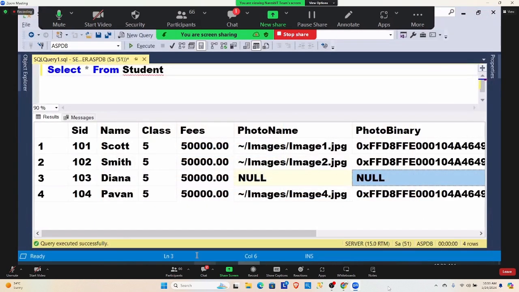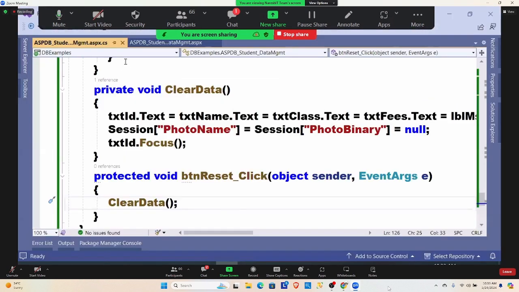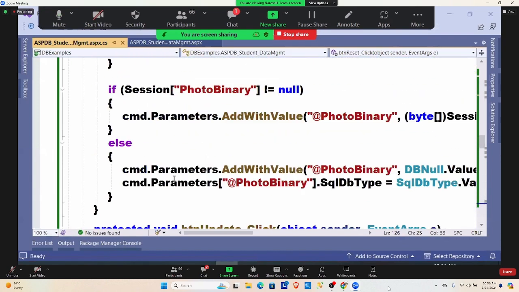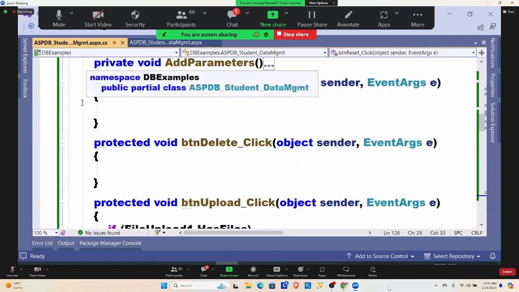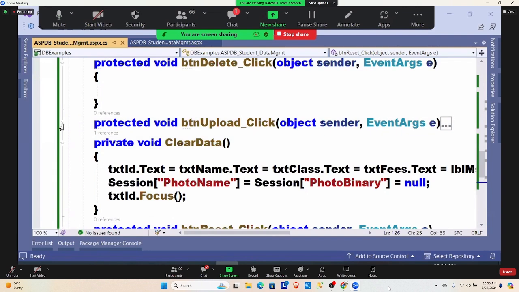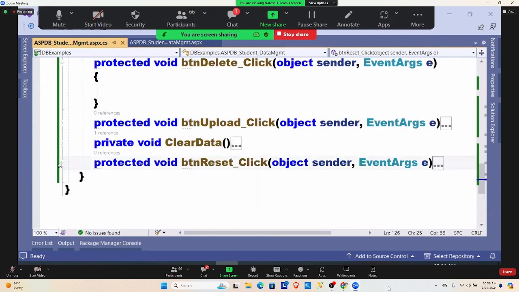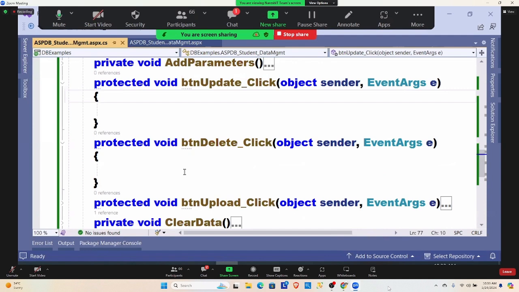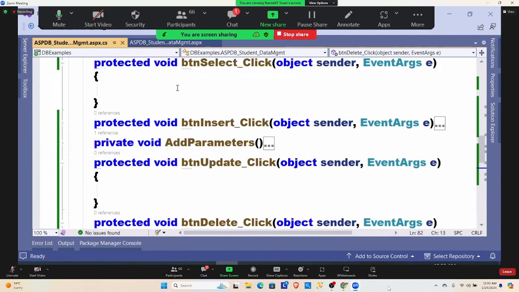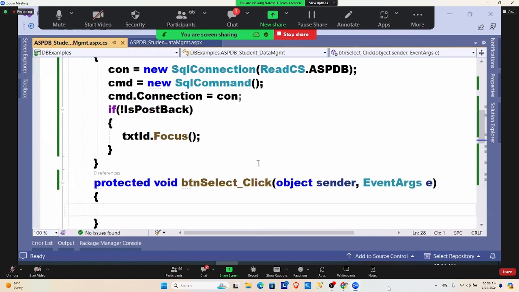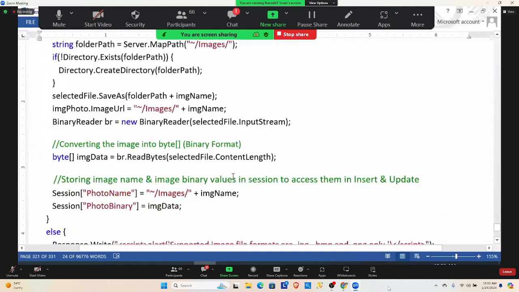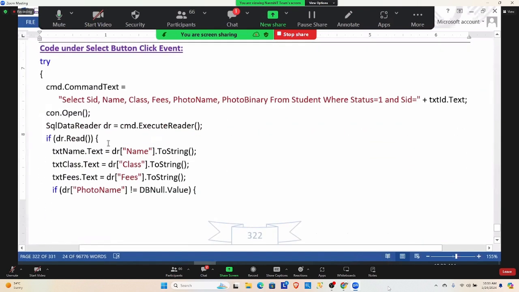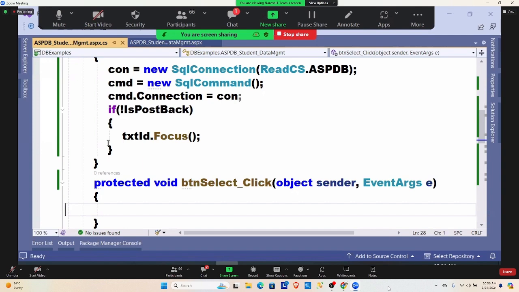Okay, let us go to select button. Upload is done. These are all done. What is pending? Update, delete, select is also pending. Okay. Now come on. Select. What do you want to do? First, I want the user to enter a value in the text box and click on the select now.